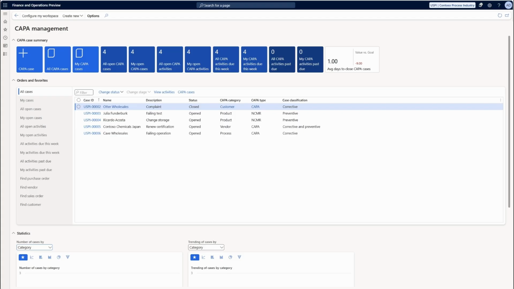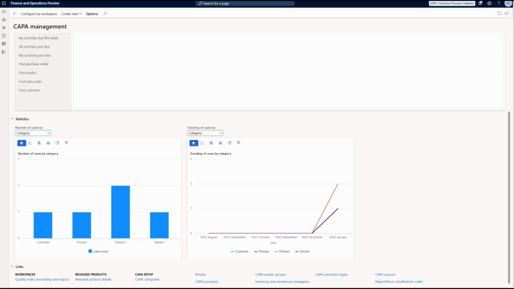From the workspace, you can jump straight into case details, update the status of a case or activity, move a case to its next stage in the process, and handle many other common tasks without leaving the page. In the statistics section, you can quickly get an overview of how many cases you have across different dimensions, such as status or who opened them. You also see trend analyses that break down cases by product, vendor, customer, or process, depending on the dimension you select. This gives you a clear picture of where issues occur and how they evolve over time.